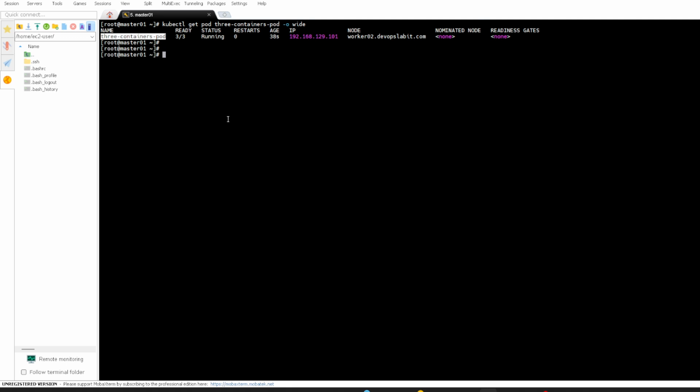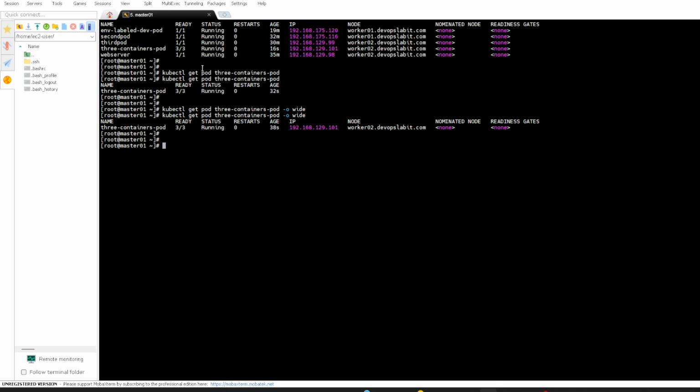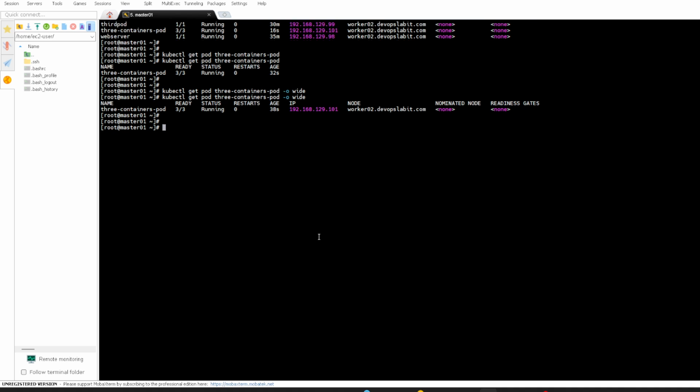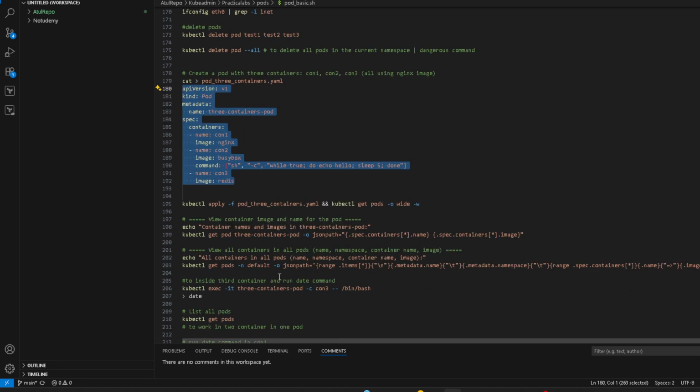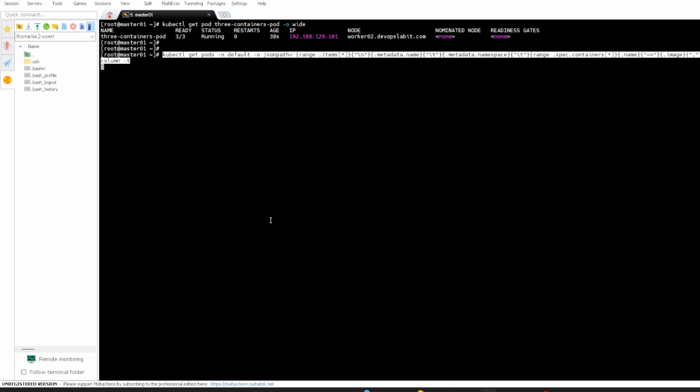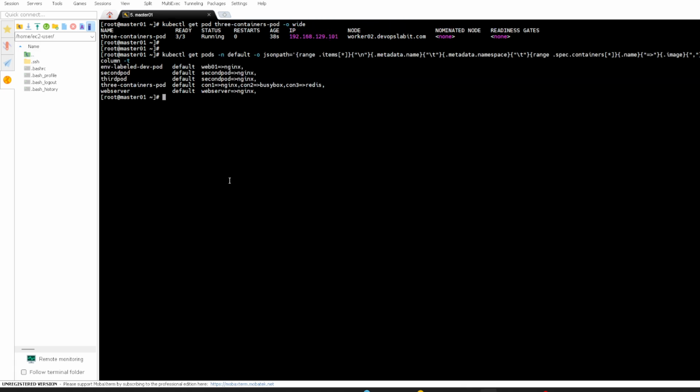What it does is three containers. You can see here 3 by 3, and it's running. Earlier we had seen 1 by 1, but this is where we see 3 by 3. 3 by 3 means it has 3 containers with 3 images. We are just watching the 3 by 3, and in case we want to find out how many images there are, we can run this command. Okay, we can see here.